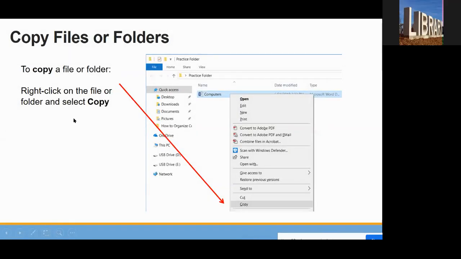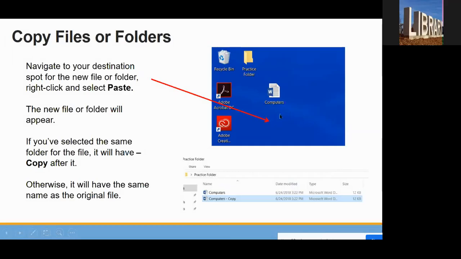Selecting either a file or a whole folder full of files. Getting right click to get my menu. Going to copy. There we go. Decide where I want to put it. Right click to that spot and hit paste. And then you have a new one, and it will have a little dashed copy on it so you know which one's the original and which one's the new one.